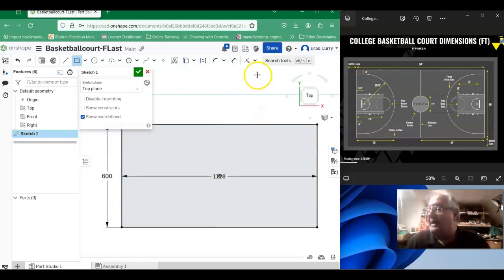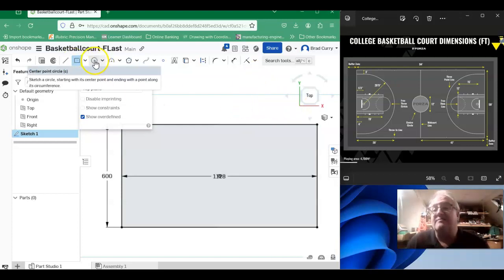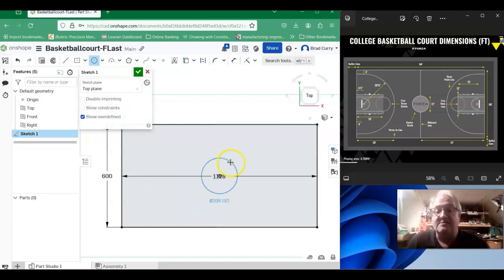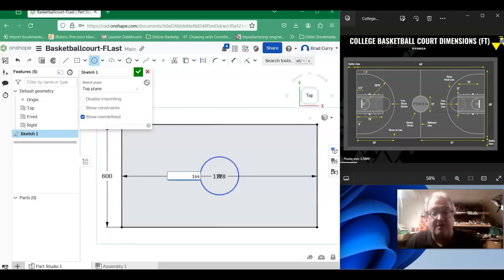Now, in the center, we've got a couple of things going on. So let's go ahead and get the center of this. We can select a center point circle, and I'm going to draw this here. In this case, that's 12 feet, as far as the actual center circle or center court. Well, we know when we place that, 12 feet is 144 inches, 12 times 12. So we can go ahead and place the center court there.